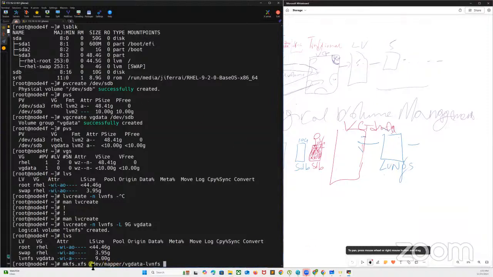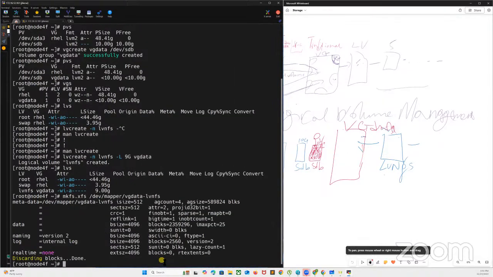So I am making this logical volume into a file system, right? Right here. So when I press enter, you want to see like this, it's done, right? It has created a file system. What's a file system?